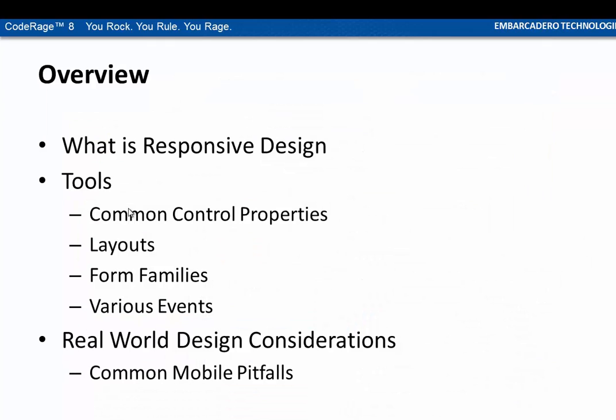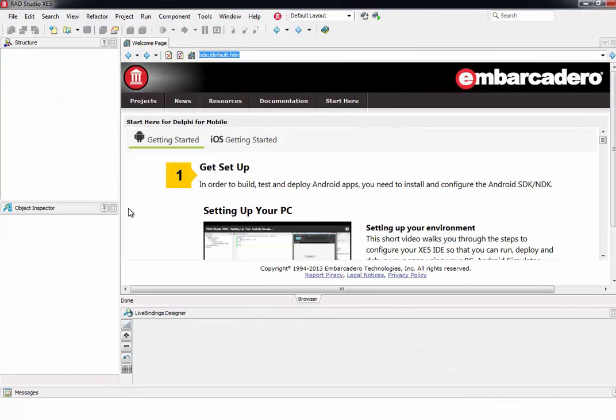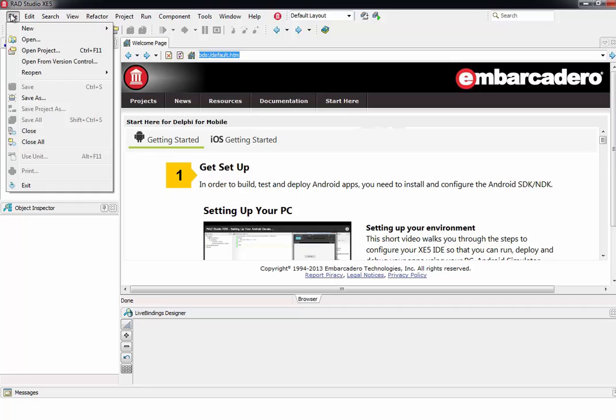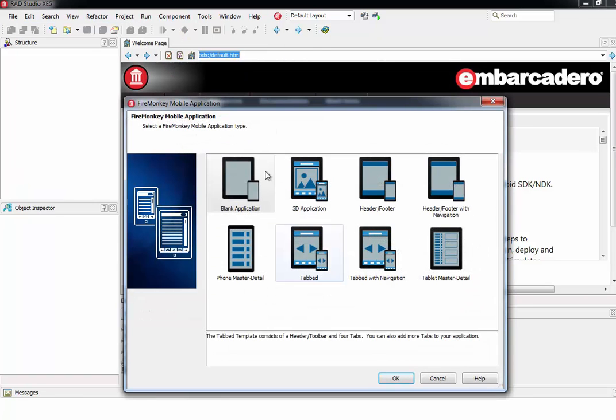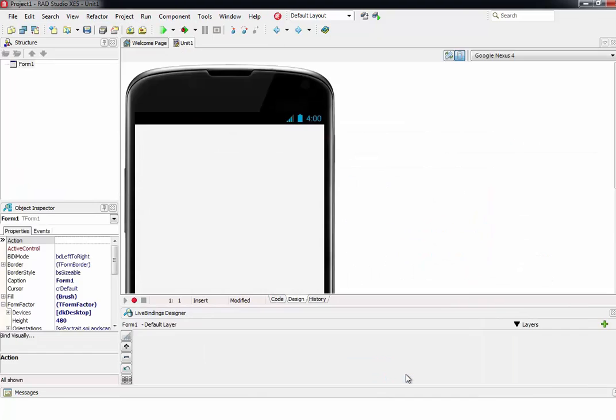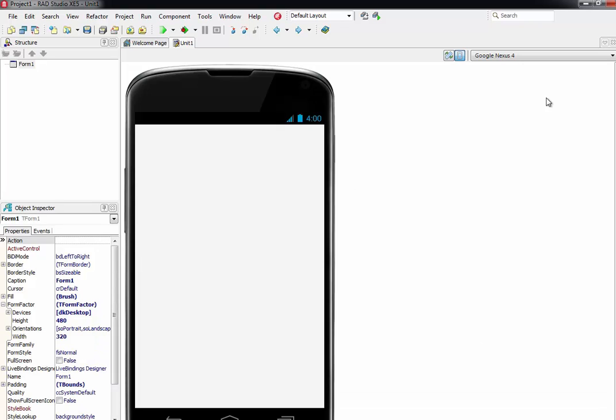So we are going to immediately switch over to Delphi, and we're going to do a File, New, FireMonkey Mobile Application, and we're just going to select a blank application. And with this, I want to introduce you to some of the key things that you might see in the designer. First off, the designer is your friend.